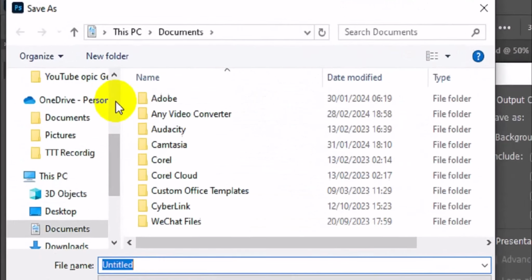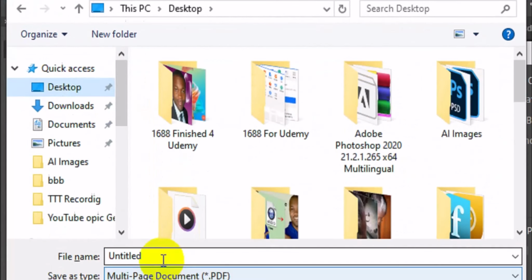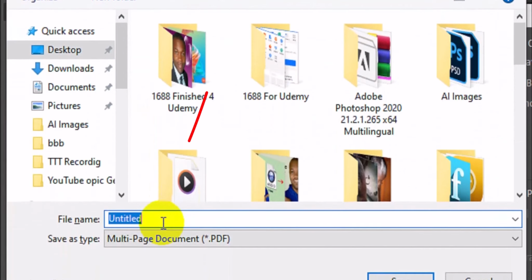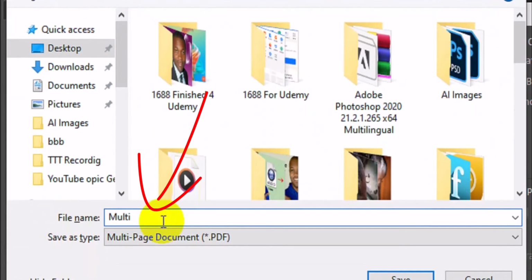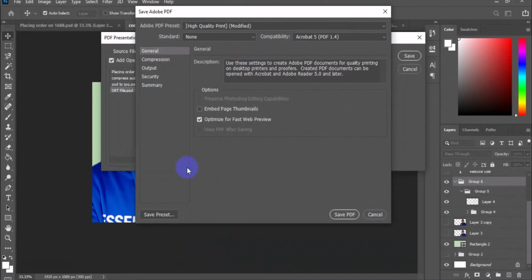Then right here you can choose your file destination. I'm going to save this on the desktop. Then I will name it multi-page PDF. Okay, then I will click on Save. Then it takes you to this particular dialog box right here.